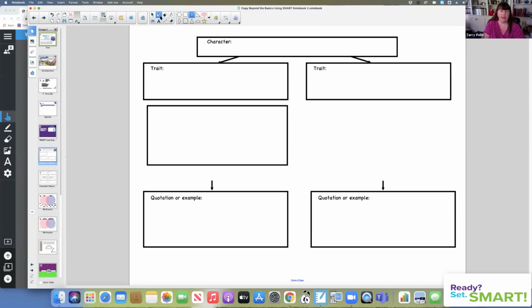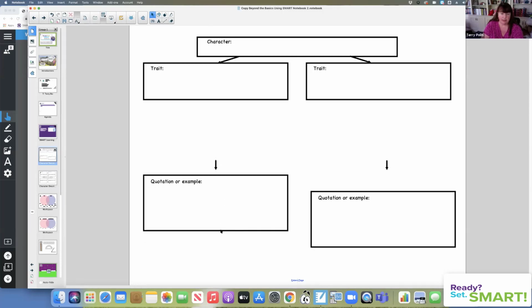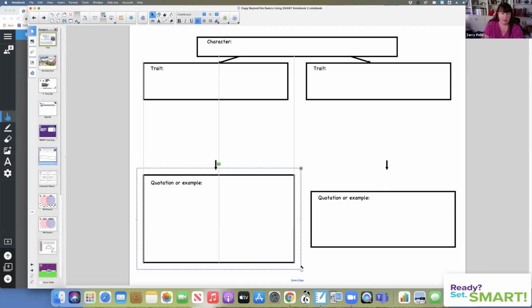But instead of creating today, I am just going to stretch these out a little bit so that they're bigger for the kids to write in, for my special ed kids to write in anyway. So let me make this a little bit bigger. There it is. I do have a thing for symmetry. I don't know if the rest of you do. It might just be a math thing.